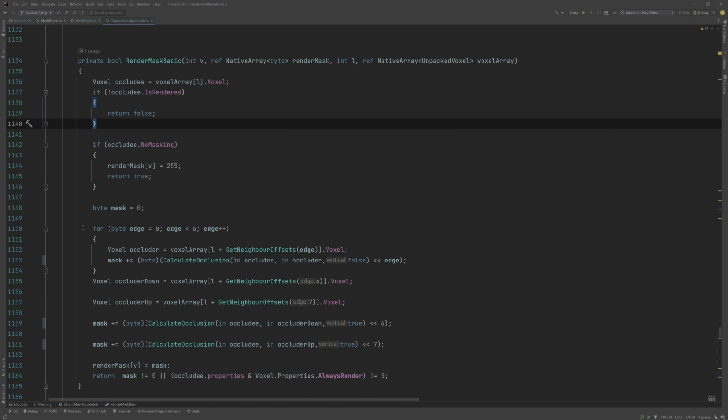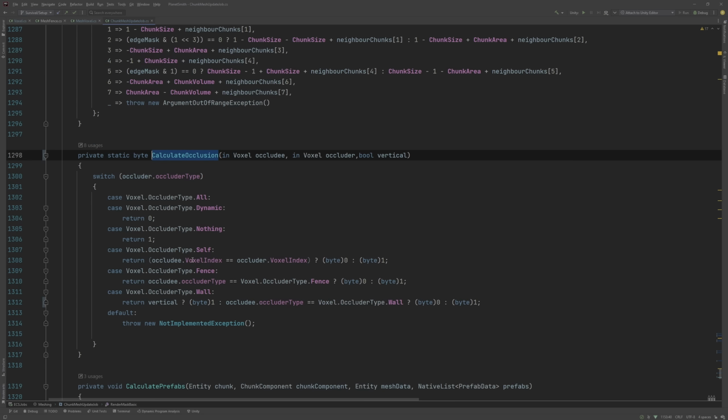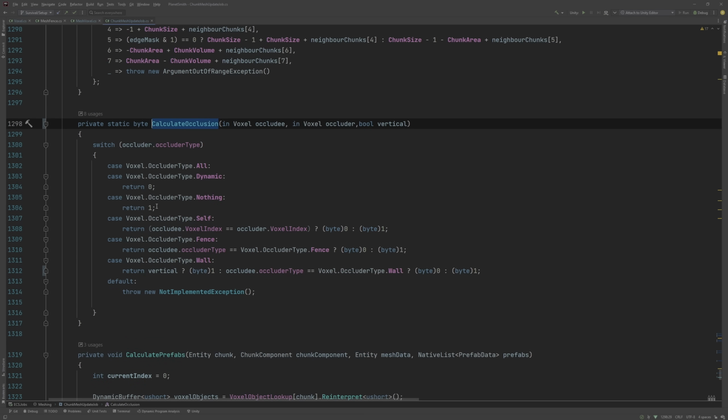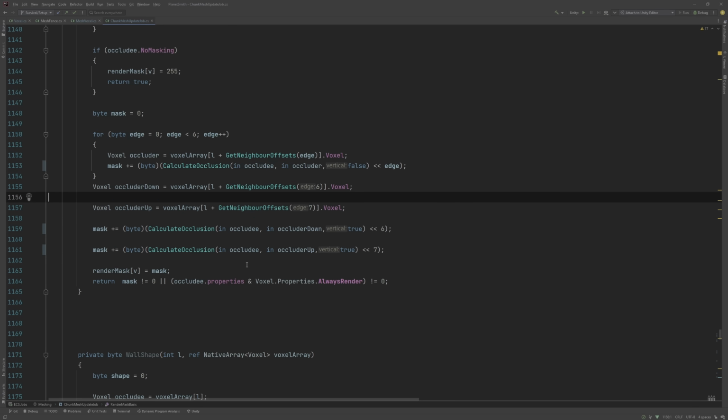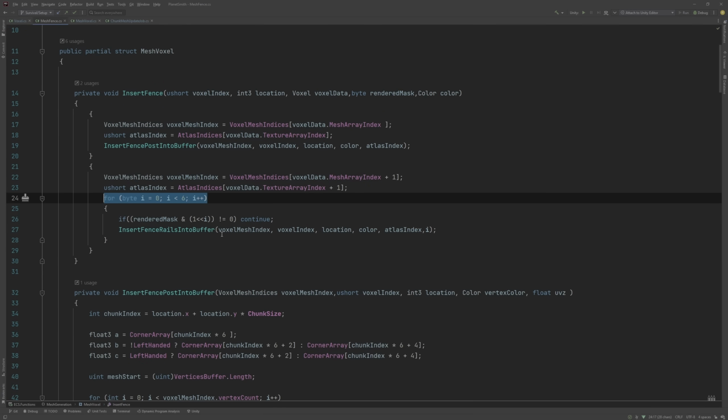Each block looks at its 6 neighbor blocks and calculates whether or not to occlude. This function outputs 1 if there is no occlusion and 0 if there is. This is then bit shifted by the edge, and the block above and below is also calculated to leave us with a render mask, where the bits with the value 1 are rendered and 0 are skipped. So for fences, we want to draw a plank where this value is 0 and skip it when it's 1. This bitwise operation decodes that information for each edge and skips the edges where the test fails.